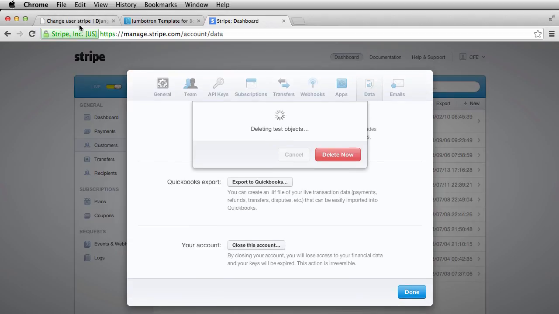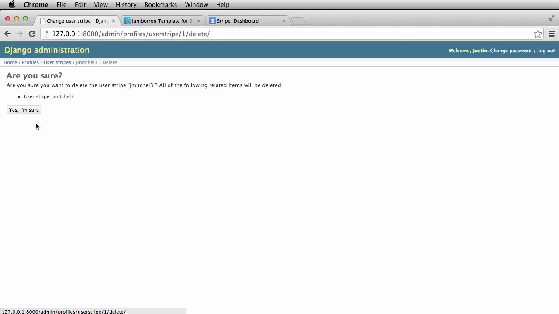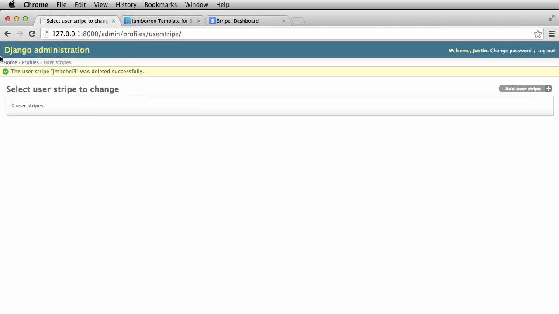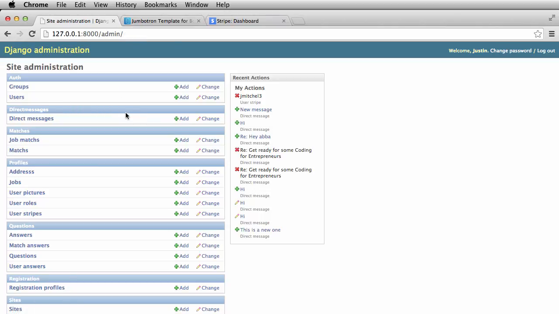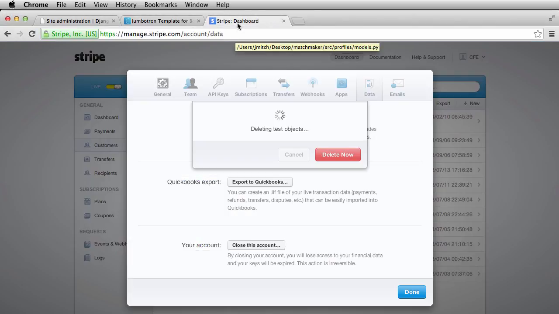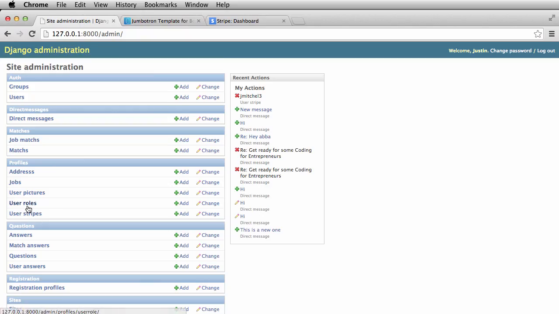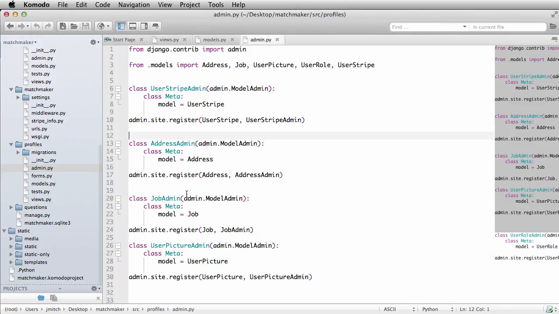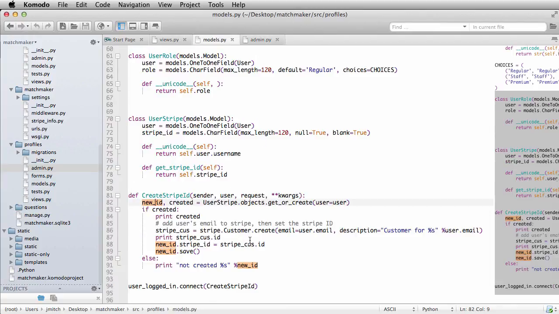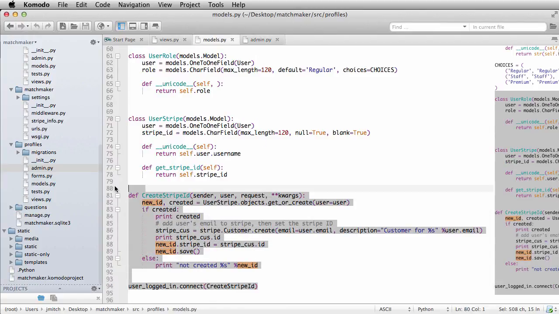But the reason I'm doing this is so then I can come into Stripe. I can also delete the Stripe ID for that. That way we have everything clean and it's going to be ready for us to work with. Stripe might take a minute and that's okay. So now what we're going to do is we're going to look back into our models and we notice that this Stripe ID is here.